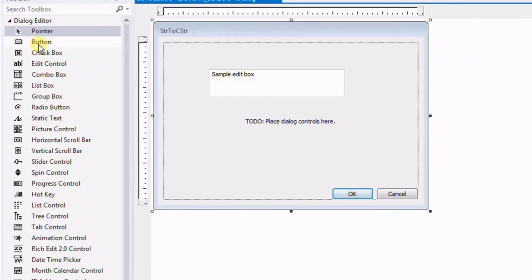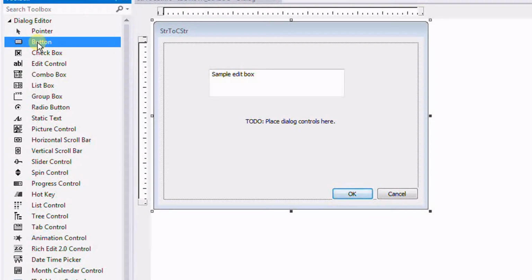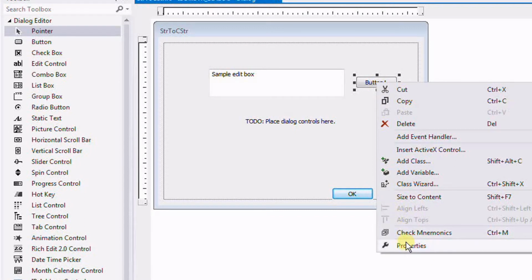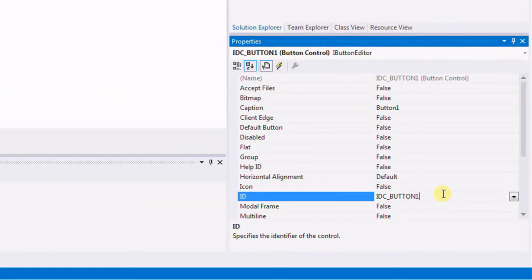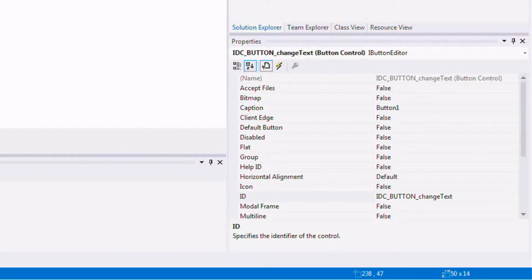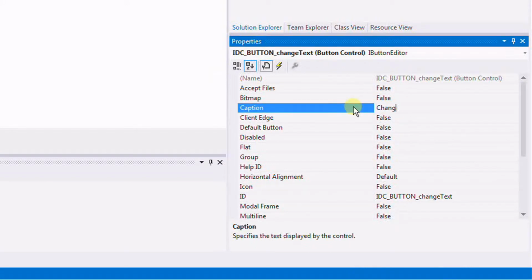And now I'm going to drag and drop a button right here. Right click, properties. The ID is going to be IDC_BUTTON, change text. And also I'm going to change the caption. Text is misspelled.